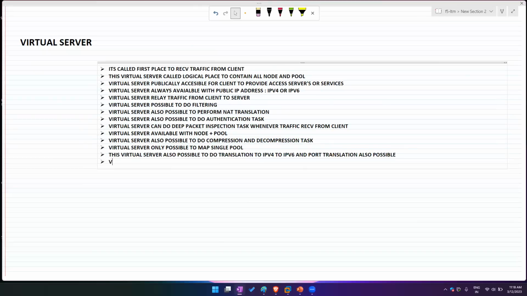Now, one more thing, virtual server can do session layer tasks also. Virtual server is also possible to do encryption and decryption tasks. Pradeep, this thing is clear for virtual server.